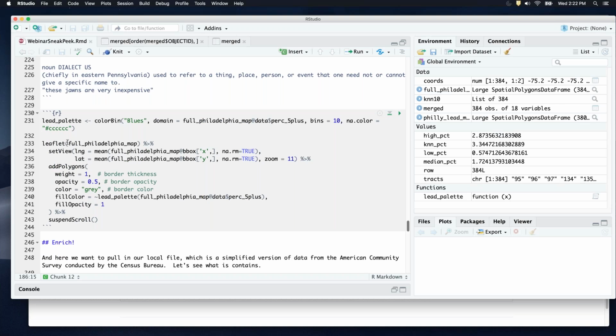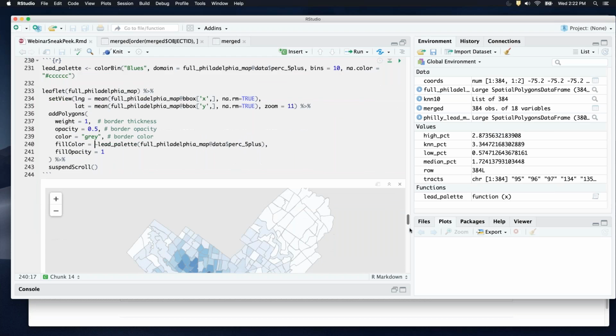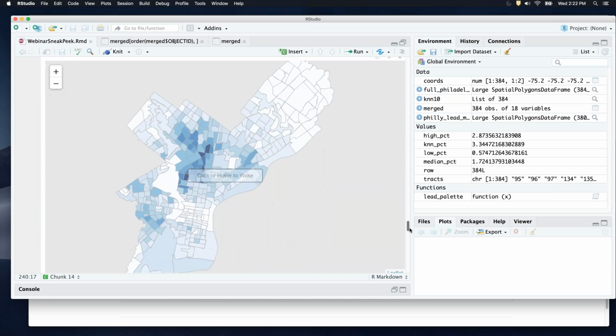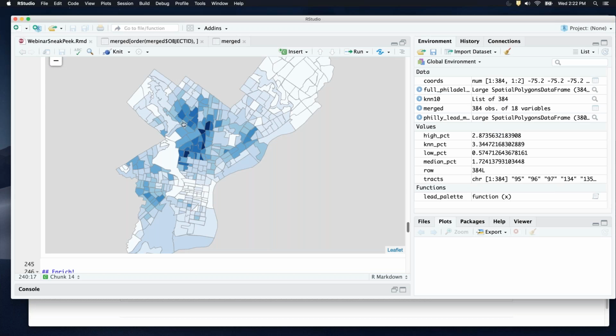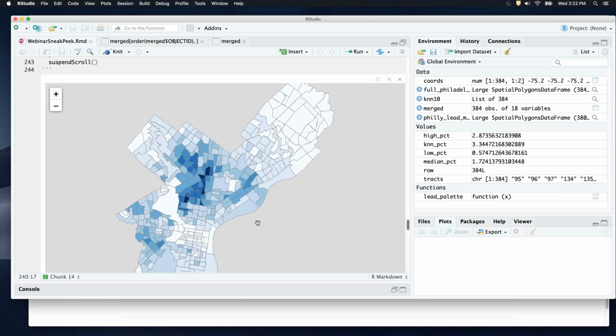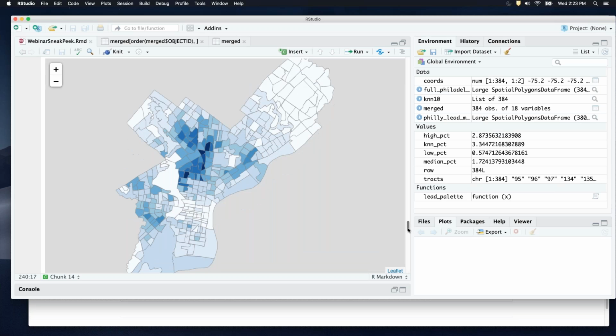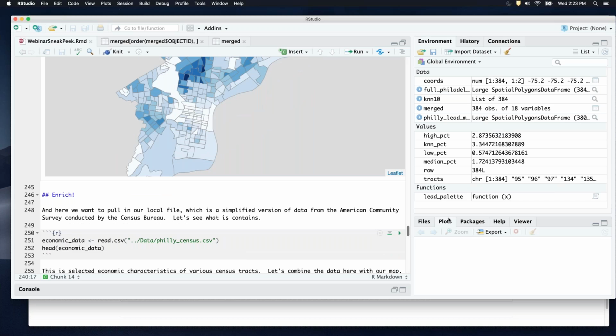Again, this is the same code that we had before. We set up our lead palette, we map this, and we fill our polygons according to the percentage of lead. But now we shouldn't have all that gray. All right, that looks pretty good. Again, we've got a couple of hot spots, but we've got a nice full map that is partly from data we obtained from the city of Philadelphia, partly with some intelligent imputation that we provided.